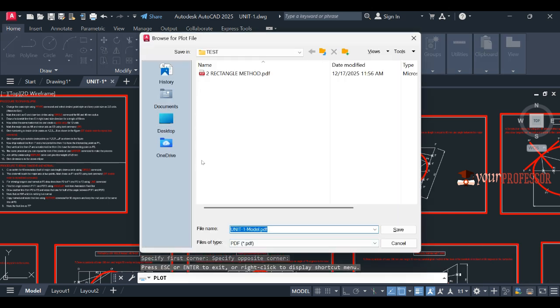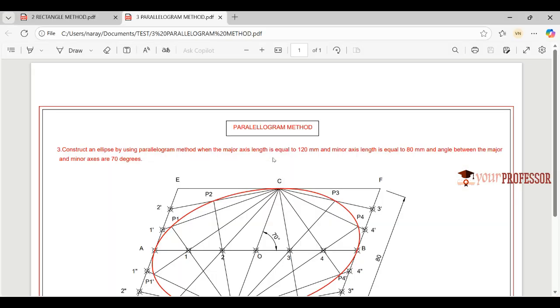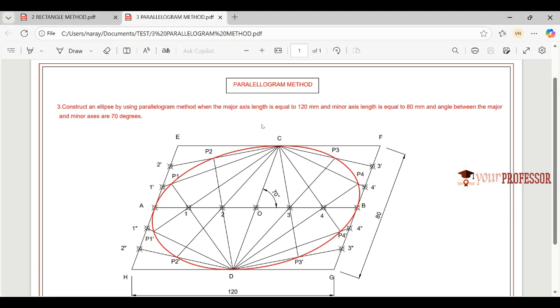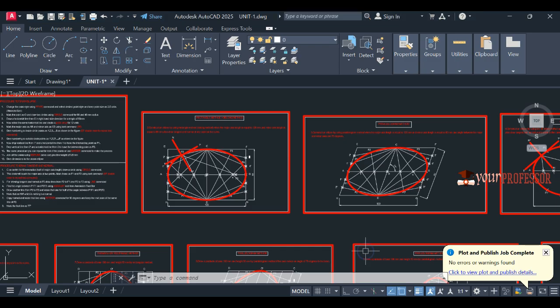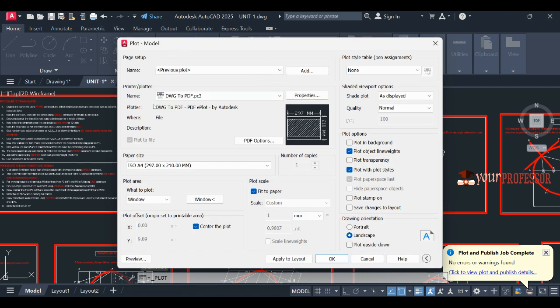I'm giving it as question number 3, parallelogram method. Save. It will be converted, right? If you want one more, I will show you. Control P or click on this plot icon. It will come. Again, select previous plot.